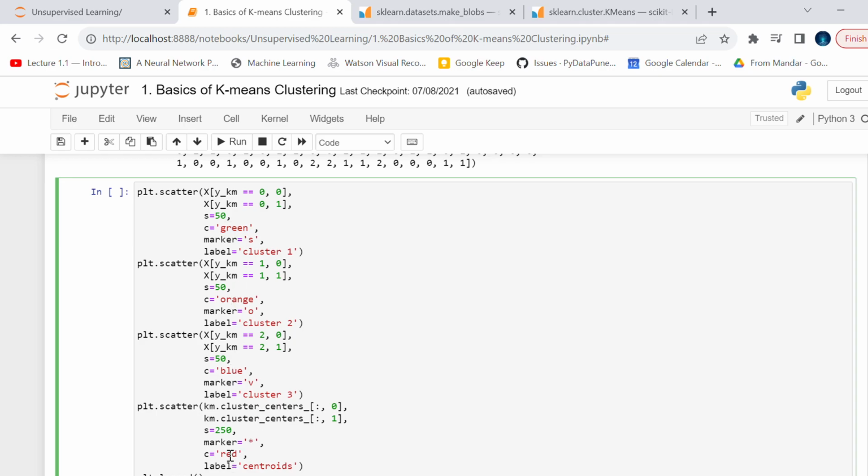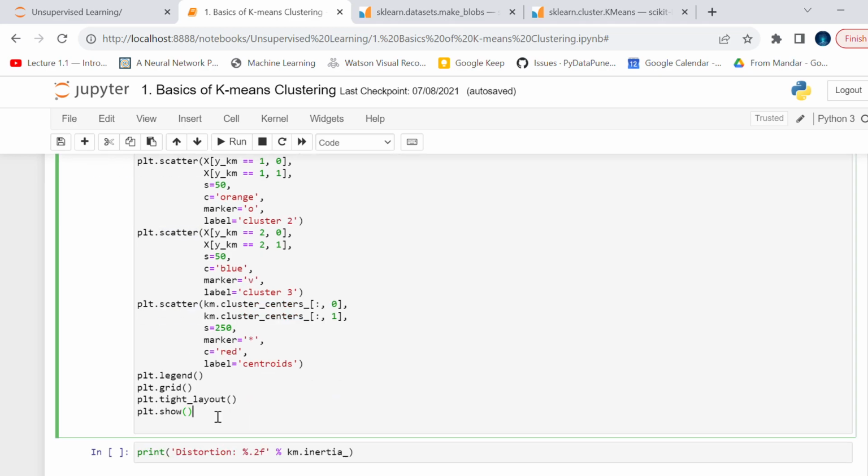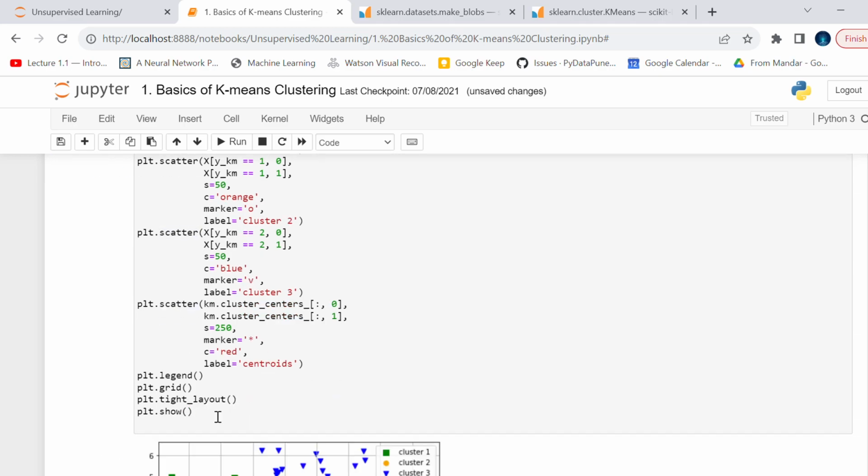If the data point belongs to the first cluster, color it green. If the data point belongs to the second cluster, color it orange. If the data point belongs to the third cluster, color it blue. So this is what we are doing here, nothing much. Okay, a simple scatter plot we have used. Right, so let me hit shift enter to show the plot here.